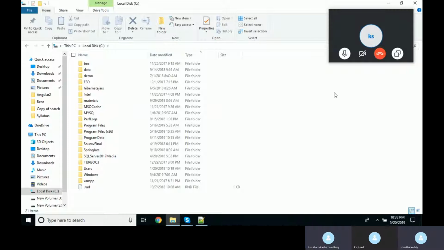Okay, so if it is 32-bit, it will go to x86. If it is 64-bit, it will go to Program Files, one folder only. Got my point, right? Any doubts so far?